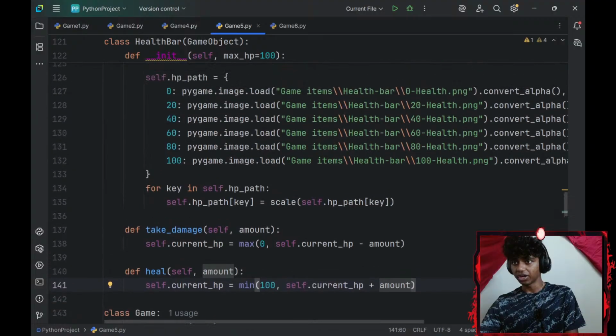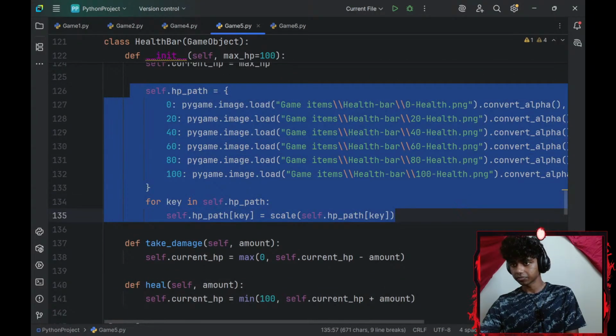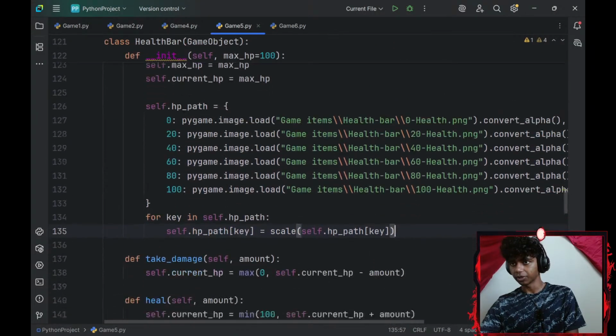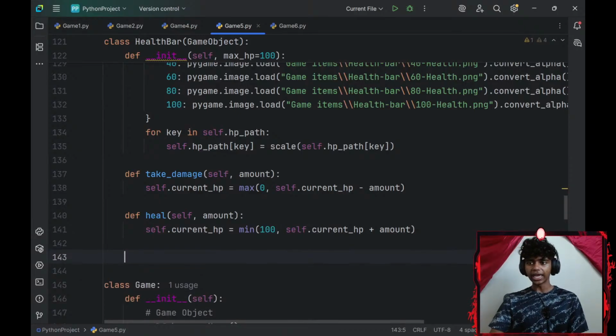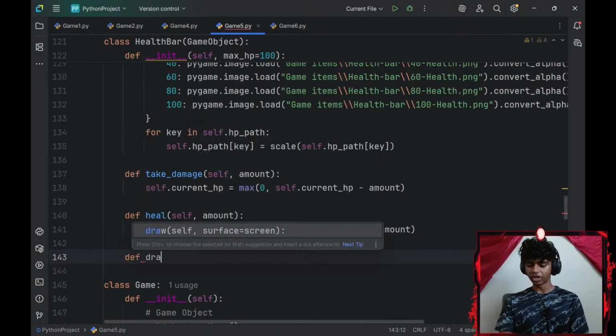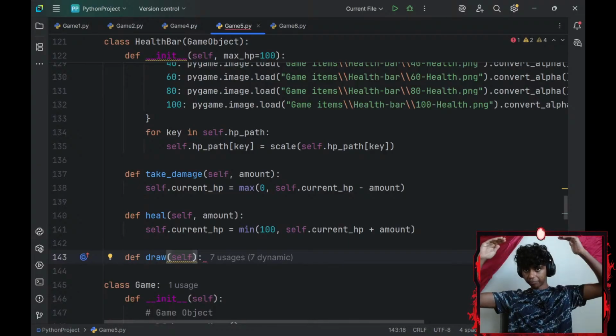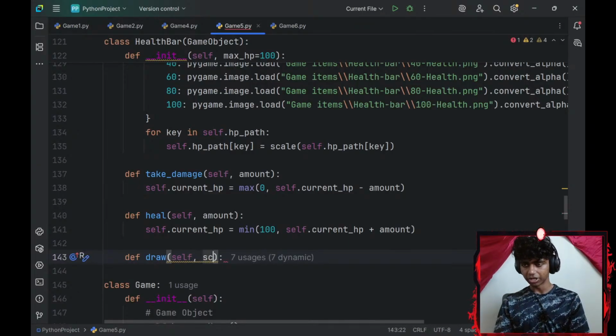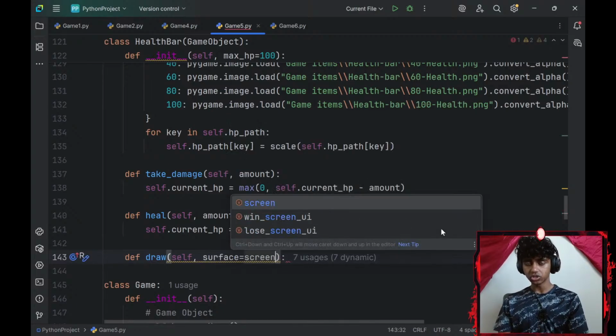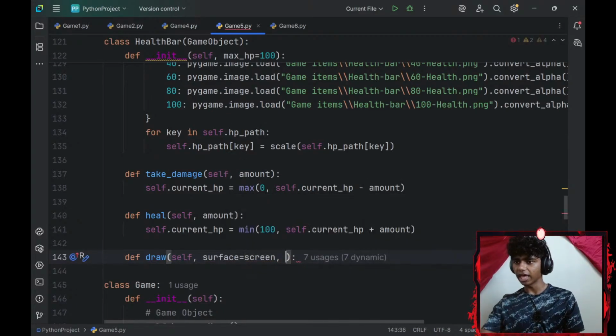Okay, and there is something incomplete with this. I think it's complete. Okay, and then I would need a draw method as well. Since I want to draw my health bar above my player, I'm going to be needing a few parameters. A surface parameter, which is going to be equal to screen by default. And then let's see.